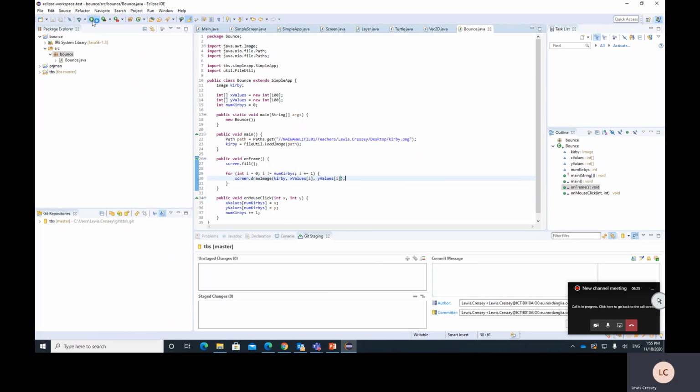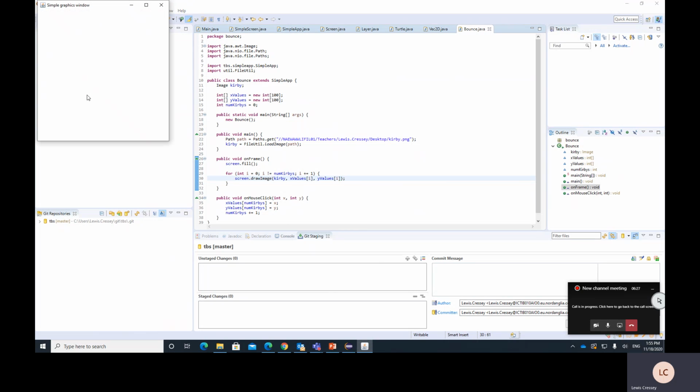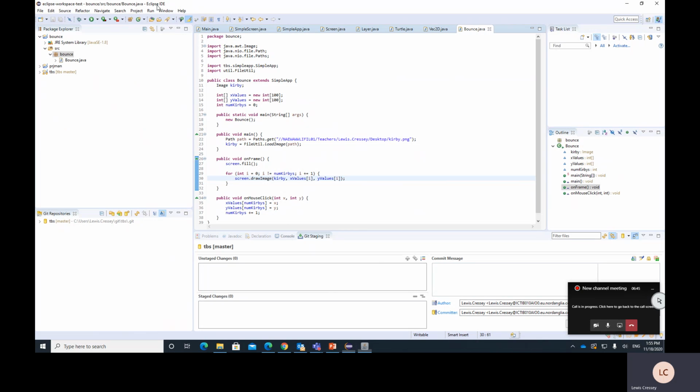Okay, let's try running the program. So there are no Kirbys at the beginning. I click the mouse and a Kirby appears. And I can put Kirbys in any position I like. Now this is kind of similar to what we did before, but the difference is that I actually have the coordinates of the Kirbys in an array, and I'm drawing all of those Kirbys every frame. That means that I can do stuff like changing the coordinates of the Kirby over time.